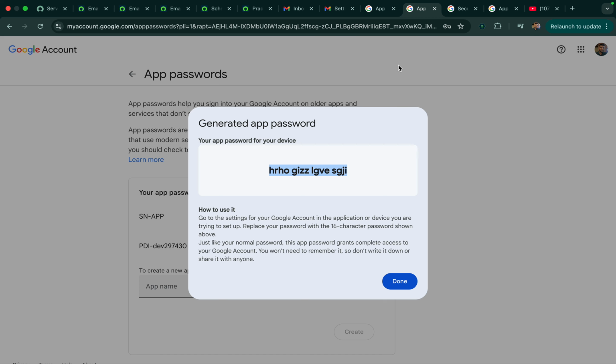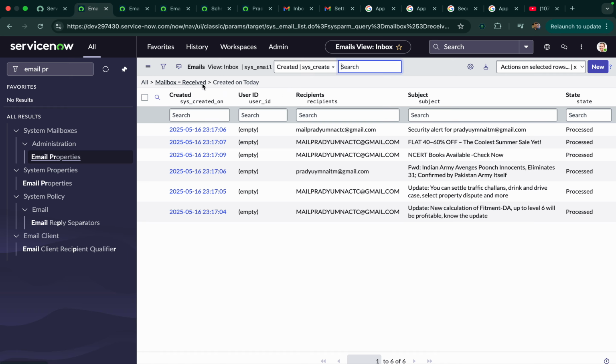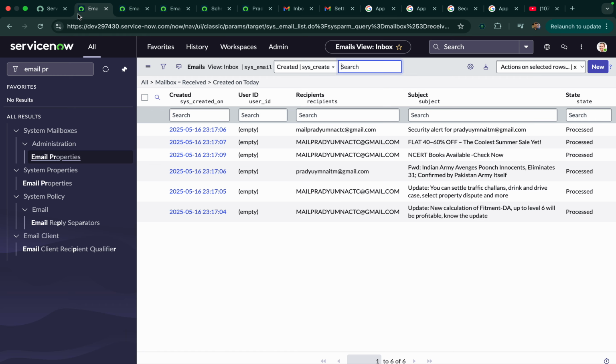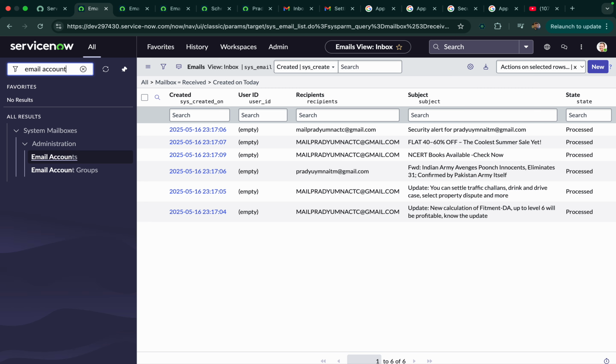Once this configuration is done, I'll quickly go back to ServiceNow. In ServiceNow, I'll search for email properties. In the email properties, I have to enable email receiving. Once you enable this, only then will the emails start populating in ServiceNow. After that, I have to configure an email account. For that, I have to search for email account.